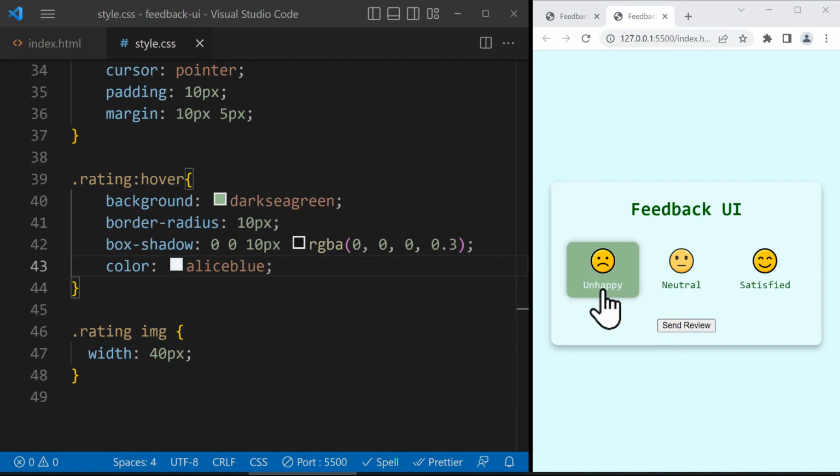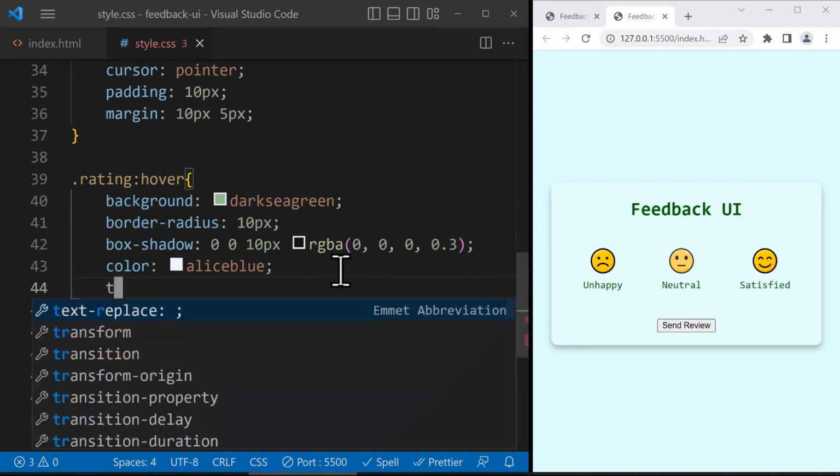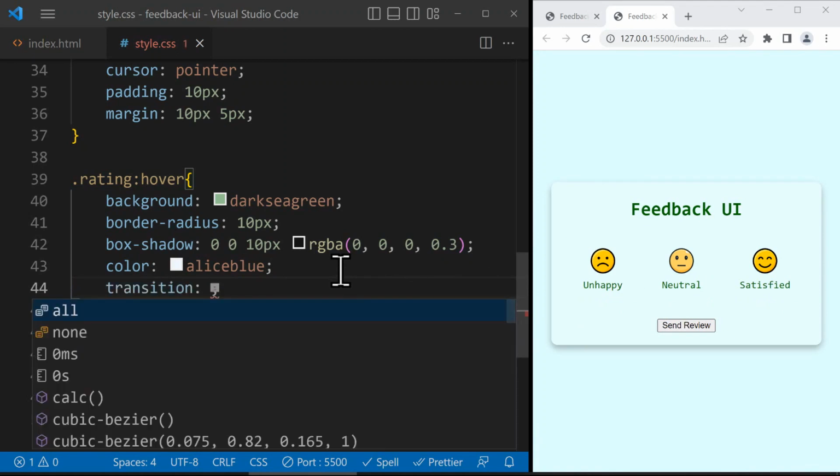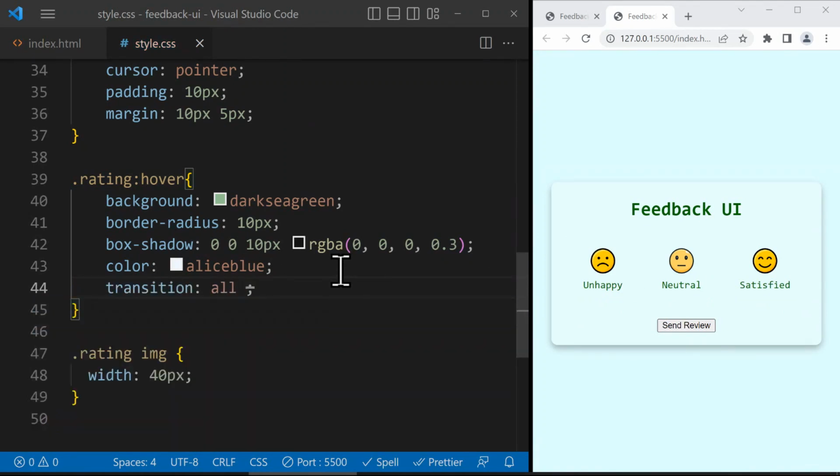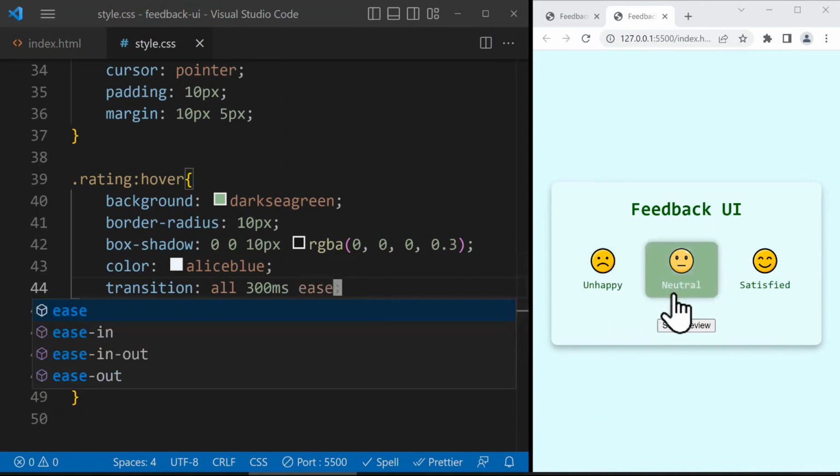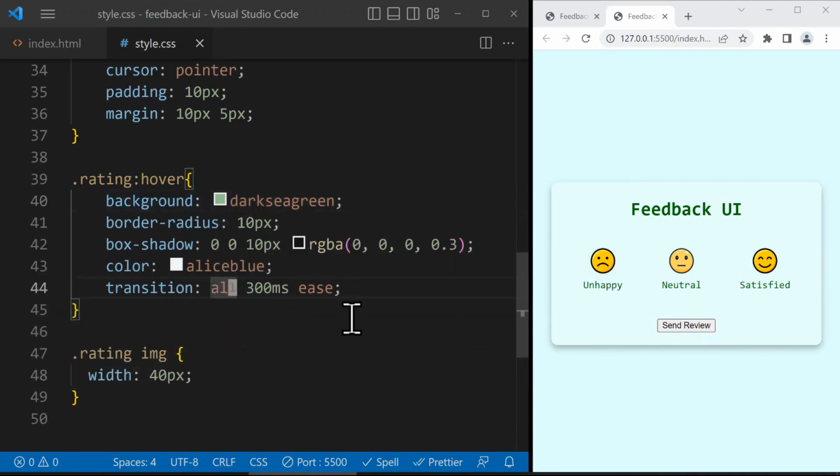But this is a very fast change. I want to add some transition to make it more smooth with animation. So we just add the transition to everything that is changing, 300 milliseconds, with the ease effect. So we see that the change is slower. I think that is enough for this section.